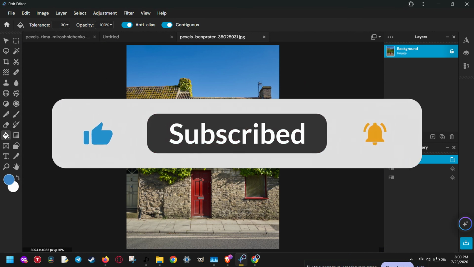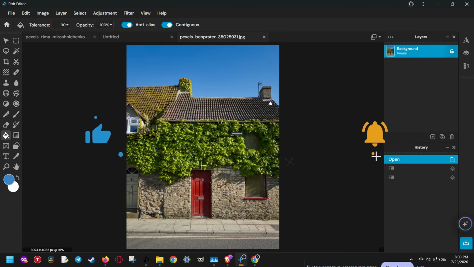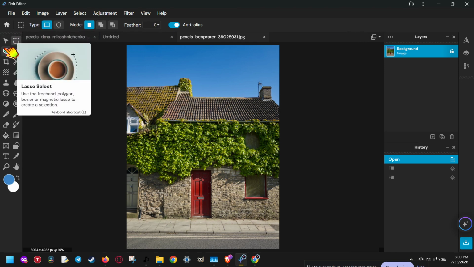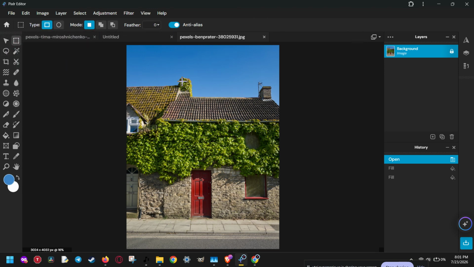Let's jump right in. First, open your project in Pixlr and choose either the Marquee tool or the Lasso tool. You can use the shortcut M for Marquee or L for Lasso, which makes switching tools quick and easy. Once your selection tool is active, look at the top menu bar. There you'll see the feather setting, and this is what controls how soft the edges of your selection will be.